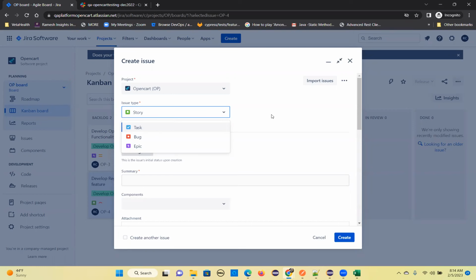So I want to create a story. Epic will be only one, right? The epic means a big feature. A big feature is called an epic. The epic can be subdivided into multiple user stories. A story is nothing but a small function, a portion of the feature of your application, a new requirement for the application. So I'm creating a story.